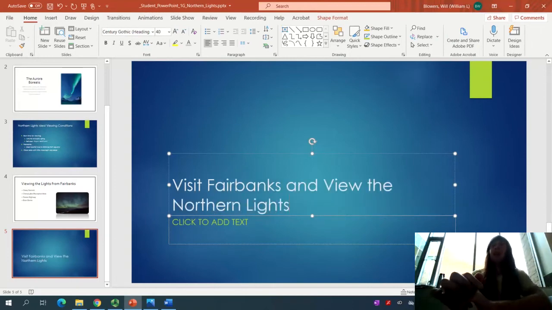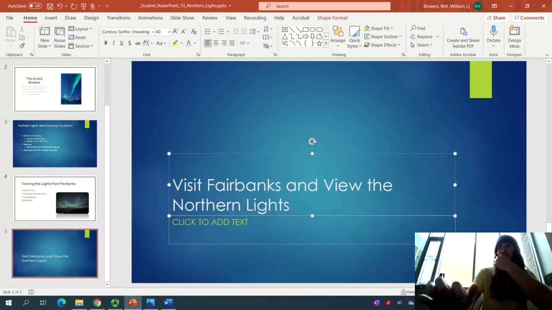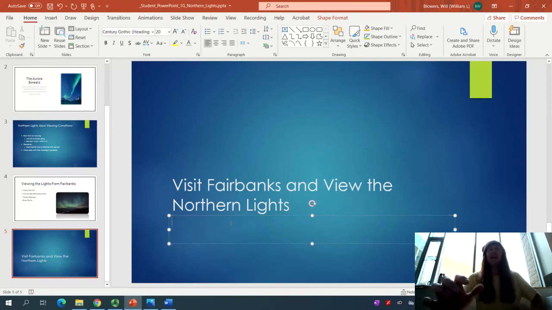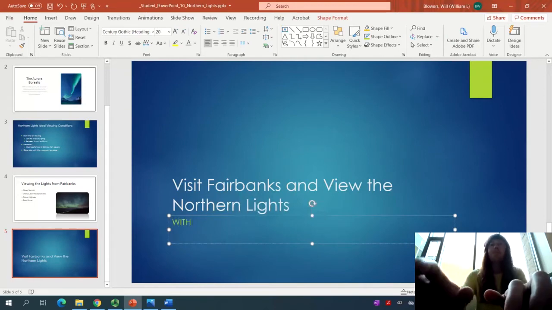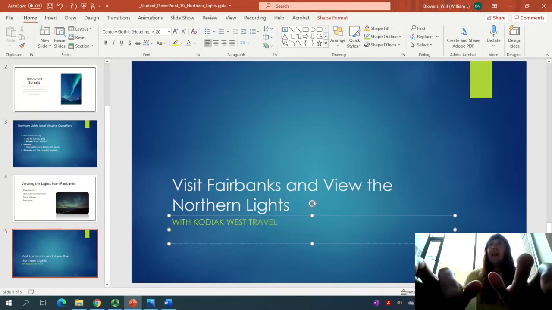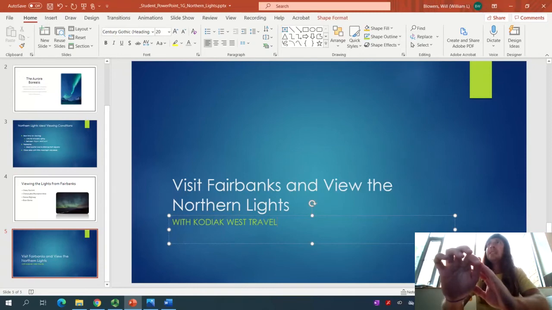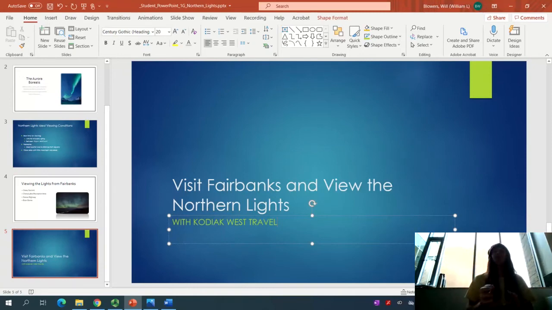Be sure that you are capitalizing the correct letters. Otherwise, you may be marked down some of these 10 points. And then in the text placeholder, you'll type capital W with Kodiak West Travel. Now, I'm making sure to press Shift. This could be something that could negatively affect your score.